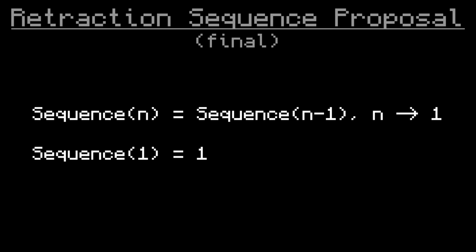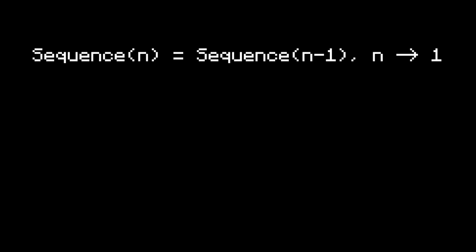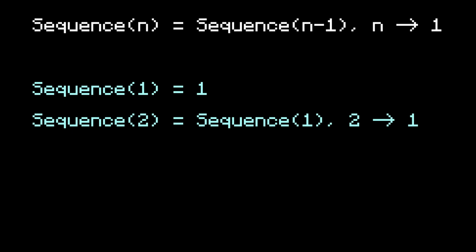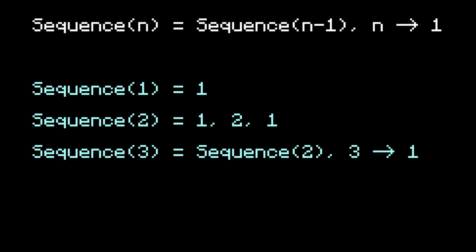Now, if you haven't seen recursive formulas before, that's okay. Let's walk through how it works. When n equals 1, the sequence is just 1. That's pretty straightforward because it's given to us for free by the base case. When n equals 2, according to the formula, the sequence is the previous sequence followed by n to 1. When n equals 3, again, take the previous sequence and add n to 1. A recursive formula tells you how one answer relates to the previous one.